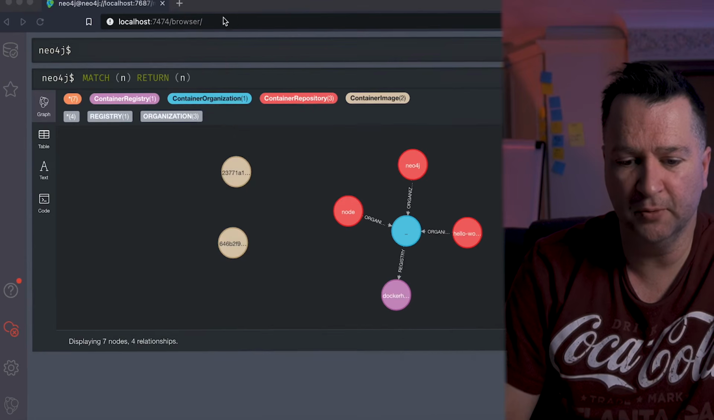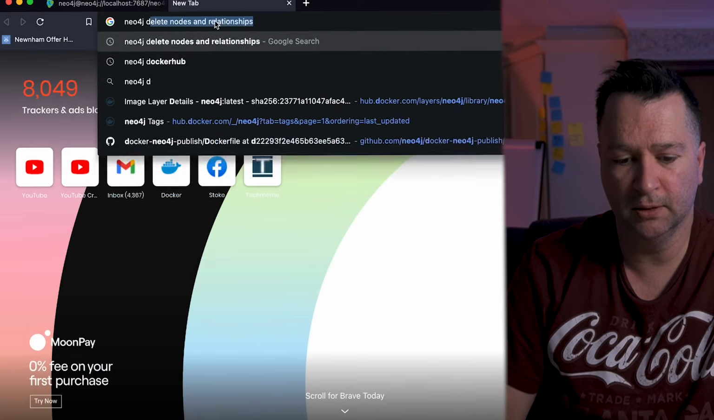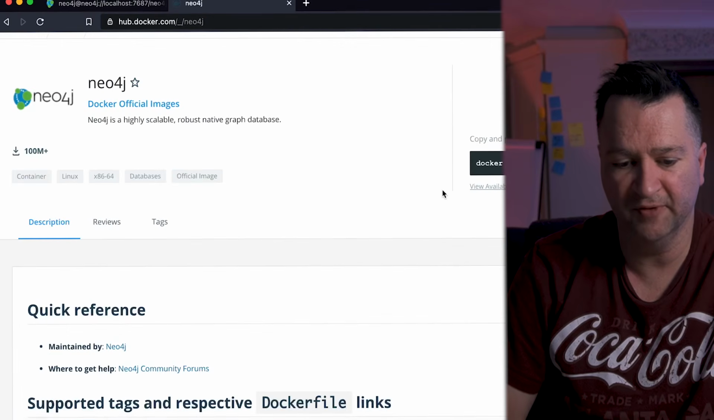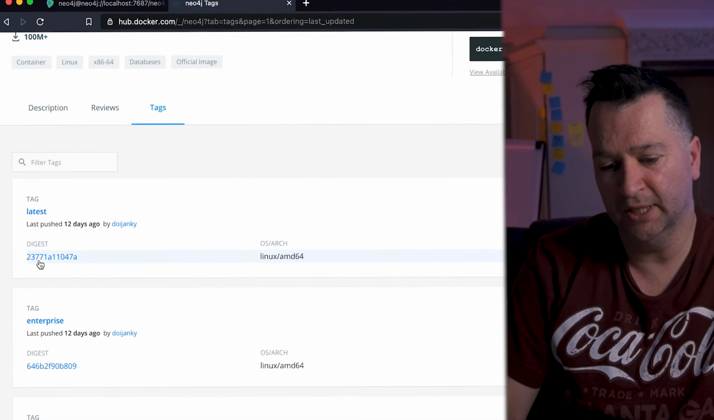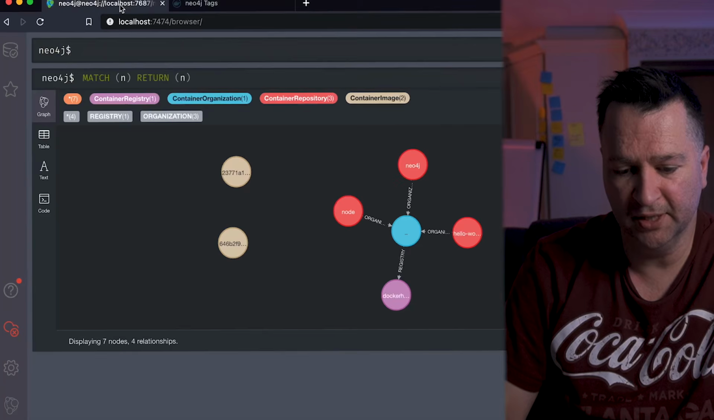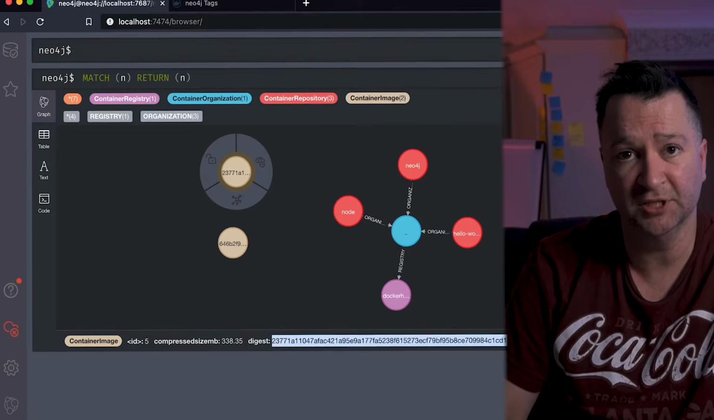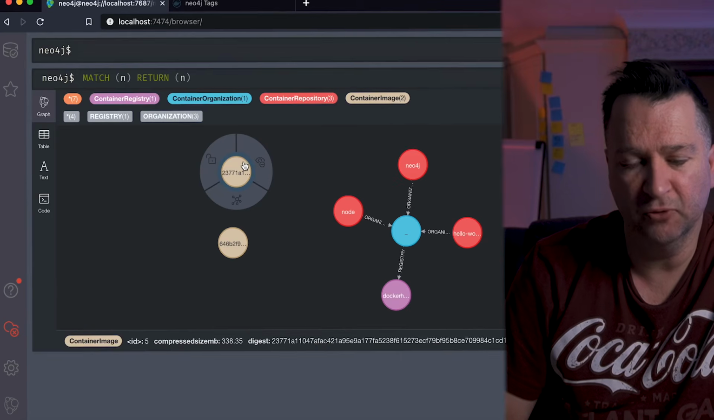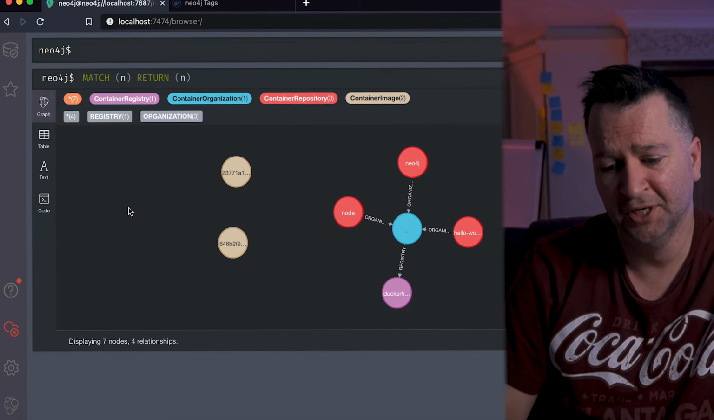And actually, for a bit of fun, if I was to just Google neo4j Docker Hub, and we click on here, and if we click view available tags, if you look at latest, you'll see 2377, OS arch Linux AMD 64, size 338. And then if we come back onto my machine, there you go. So 237, that's the actual digest and the same OS architecture. And there's the image size. So it's a real representation of the neo4j image there.